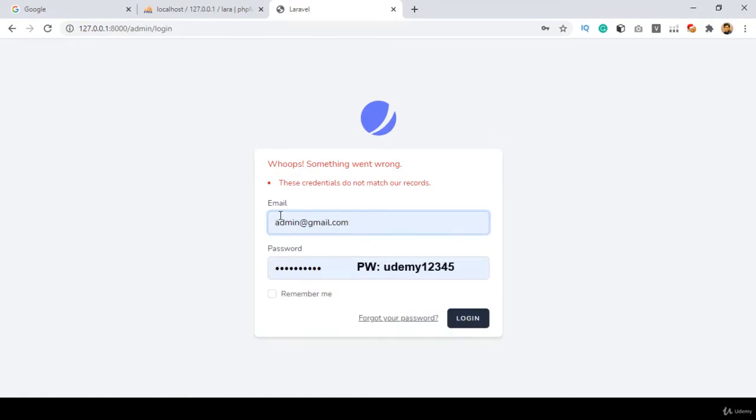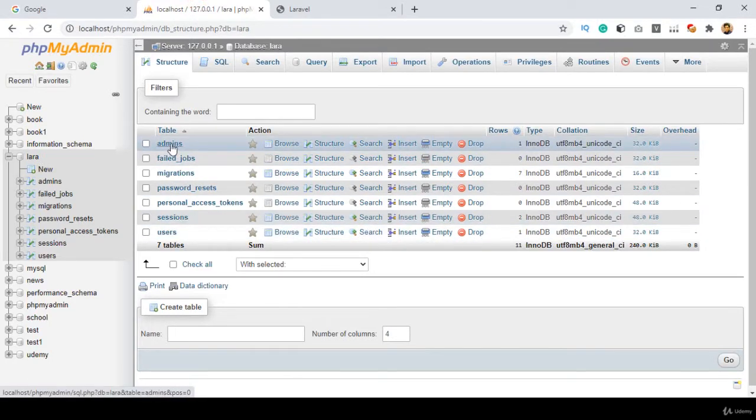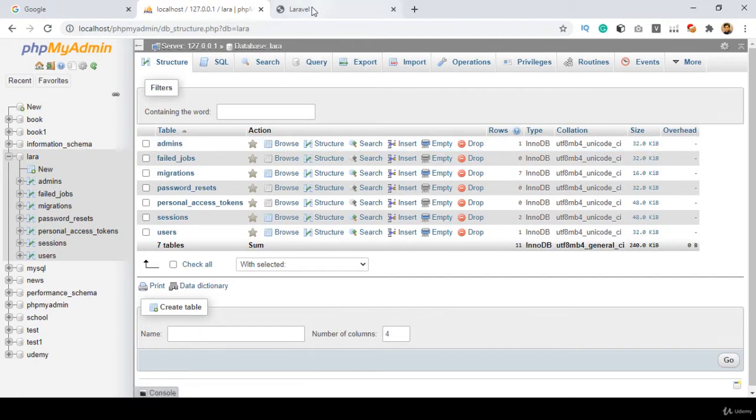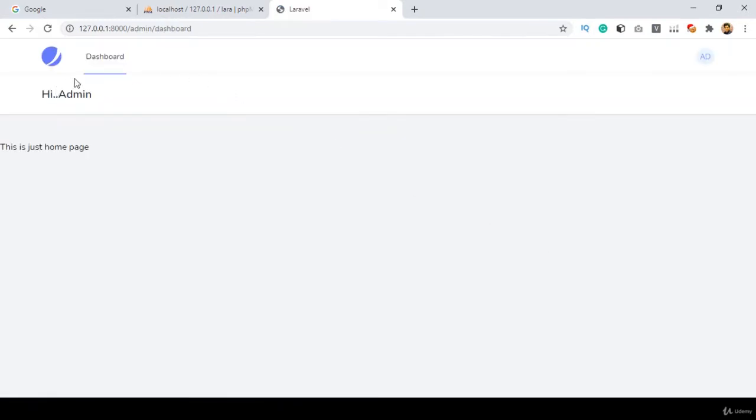I have already created both of these tables. If you go there, there is one table as user and another table as admin. Right friends, I have already discussed that with you. Now if you put the appropriate email address for the admin and the password and click login, you can see it's now redirected to our other dashboard, the admin dashboard, and that also displays "Hi admin".